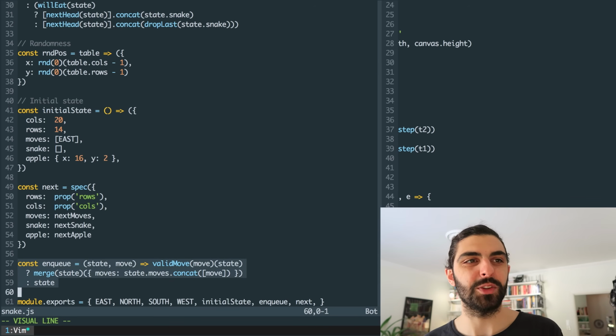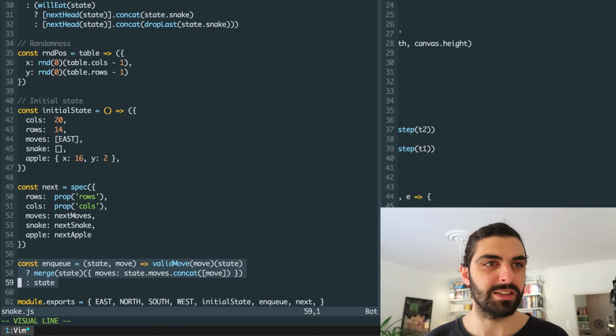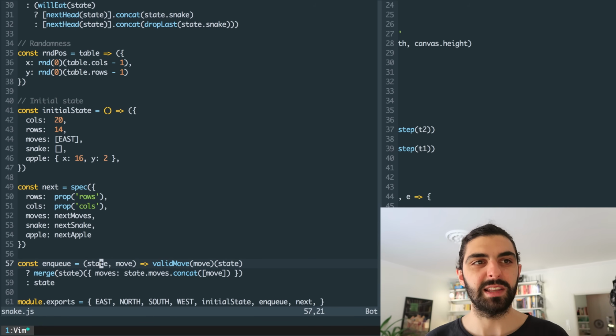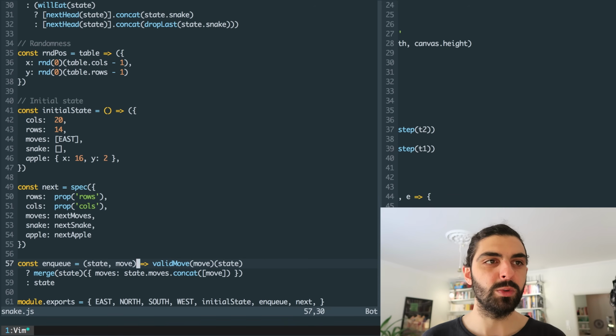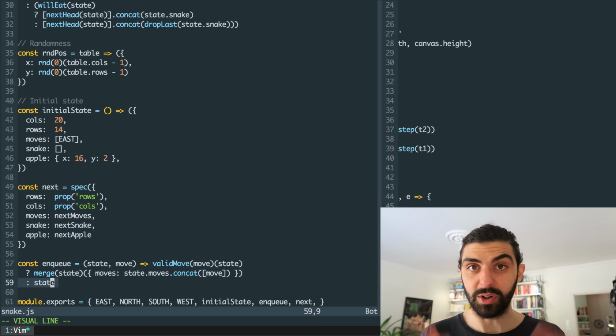And again, we'll get to this when we start to talk about the snake stuff. But essentially, as you can see here, it takes the current state and it takes a move. It asks whether the move is valid. And if the move is valid, it does this. If it's not, it does that, right? So if it's not valid, it just returns the same state.